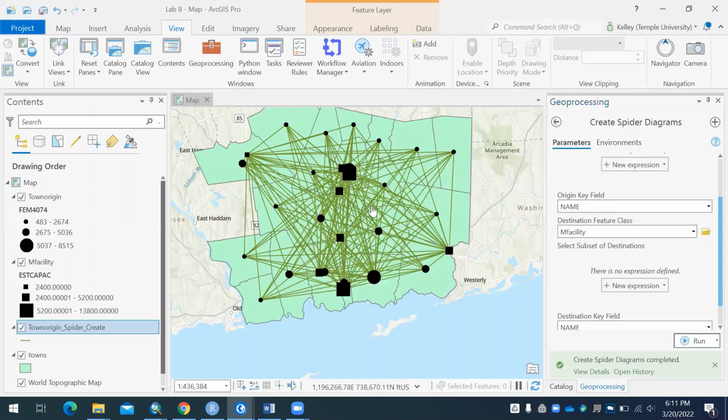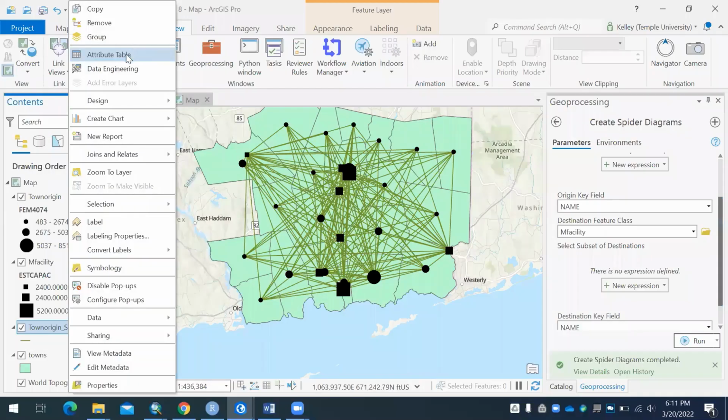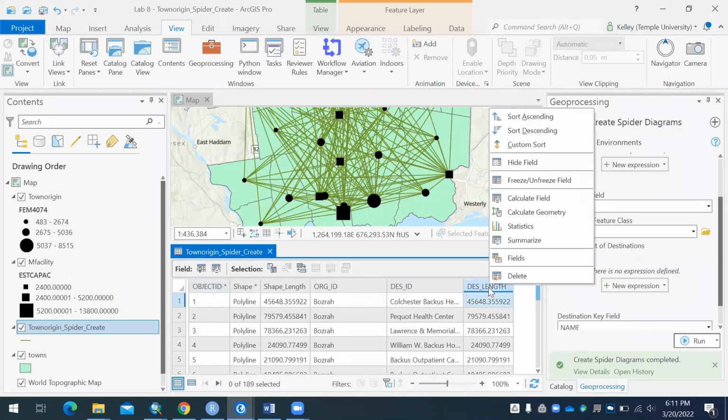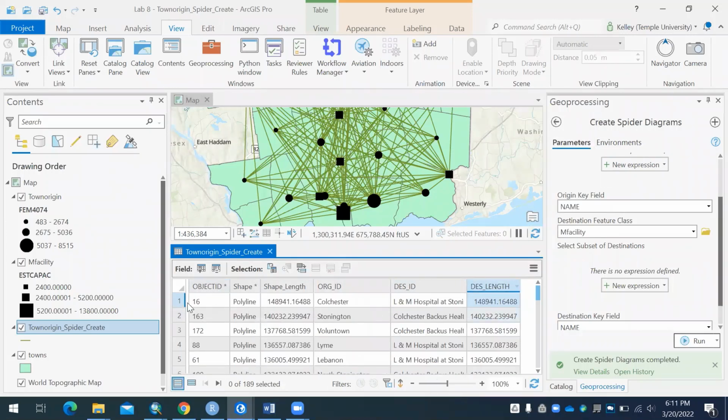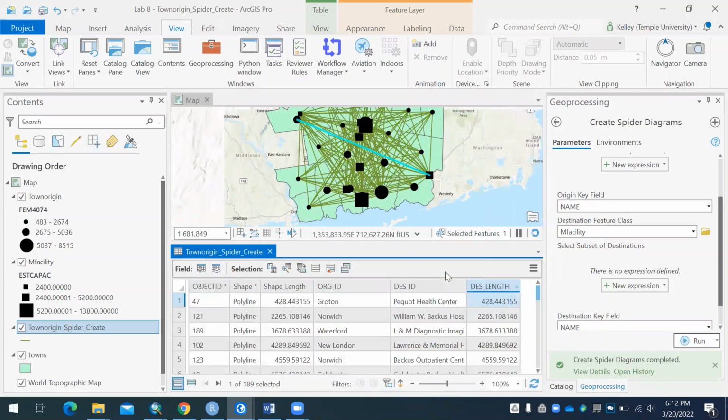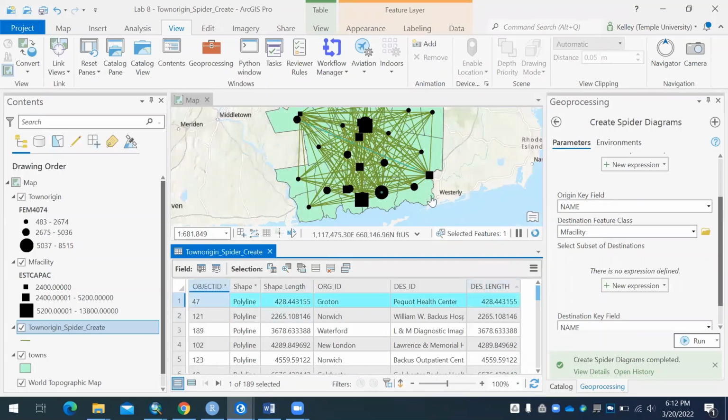All right, after running that, you can see the spider diagram here. And then if you open up this attribute table, you can see the length here, which is the length of the distance between the origin and the destination. So if you right-click and sort by descending, then you can see the longest distance. And then if you sort by ascending, you can see the shortest distance.